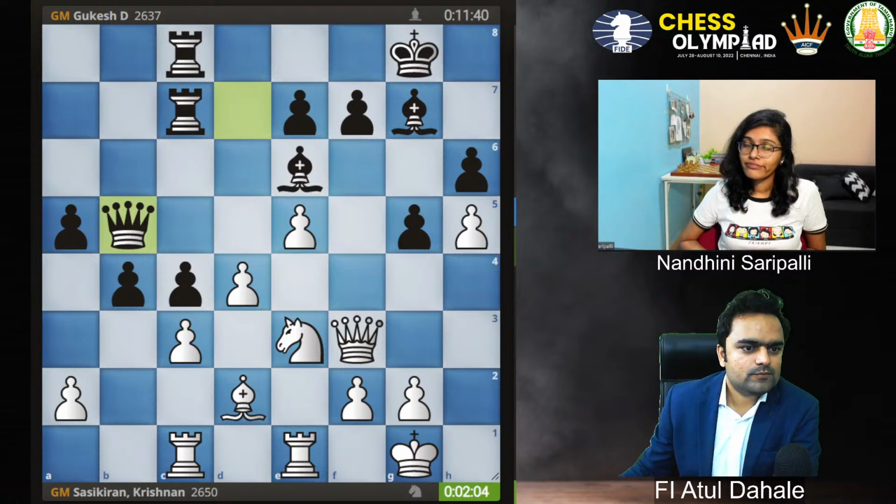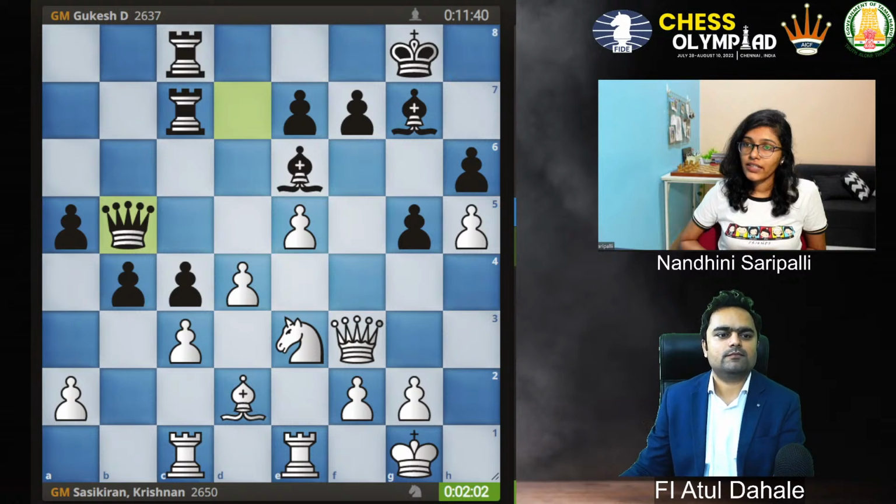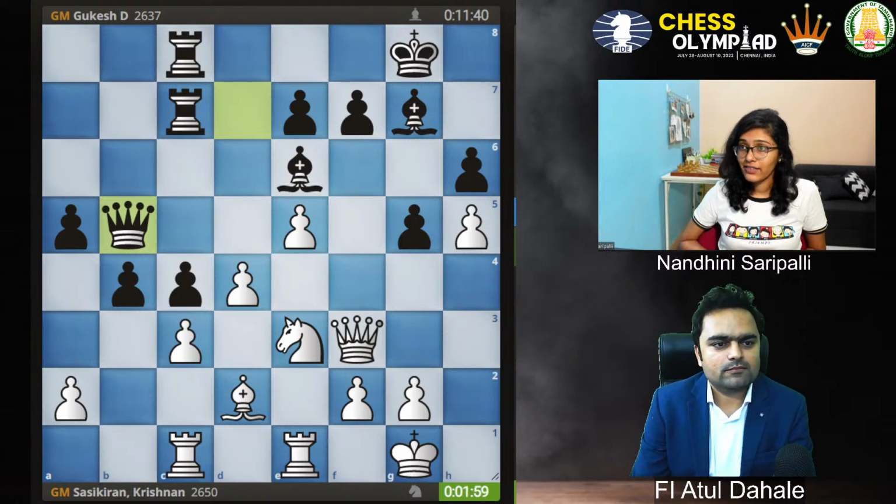Situation here. Black is playing on the queen side. White is not yet playing on the king side, but white has to.